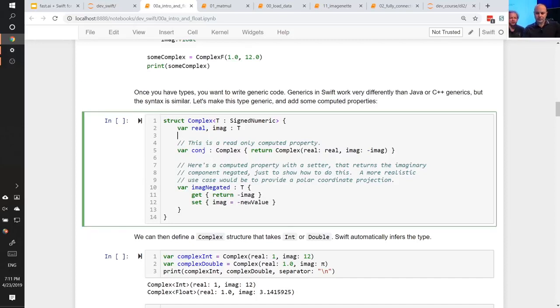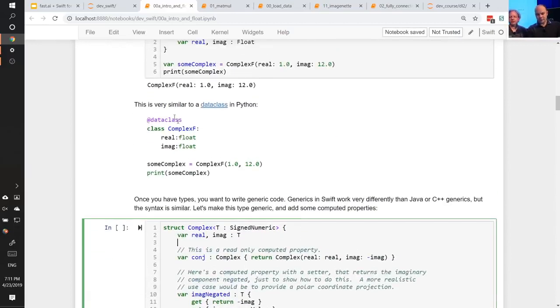And this is something that Python can't do, right? With Python, if we remove the data class, we could certainly then remove the float, and then we could have it untyped. But we can't say in Python, these 2 have to be of the same type, but I don't know what type it is yet.